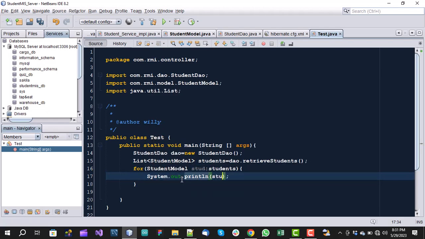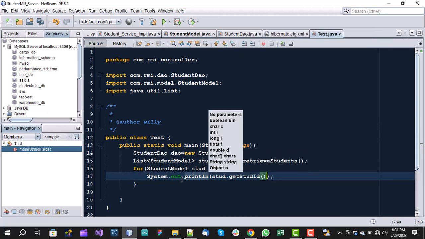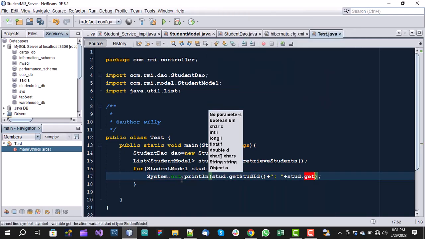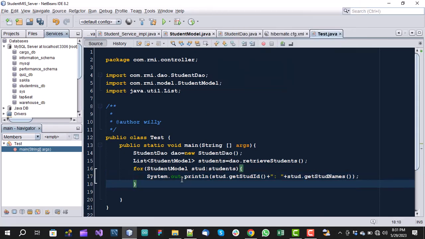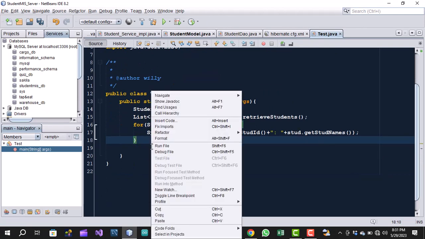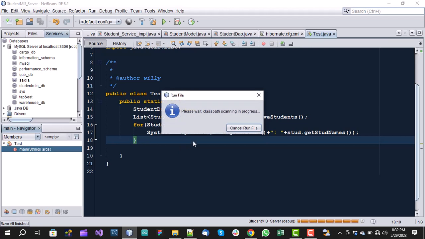Let's get what? The ID, plus a space, a colon and a space, plus the name, so that you get the name. And now this is just the main class information. What if we run? Let's see the output.